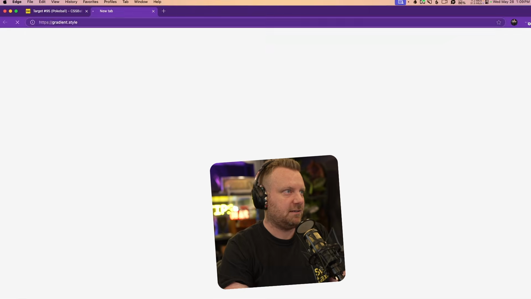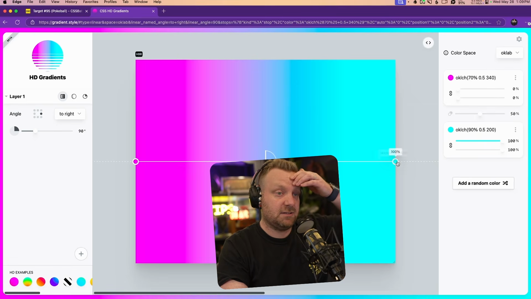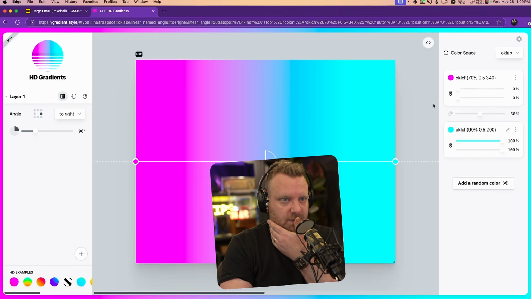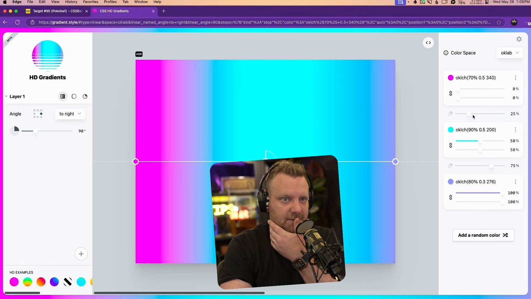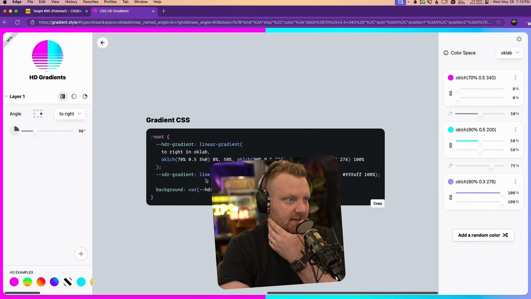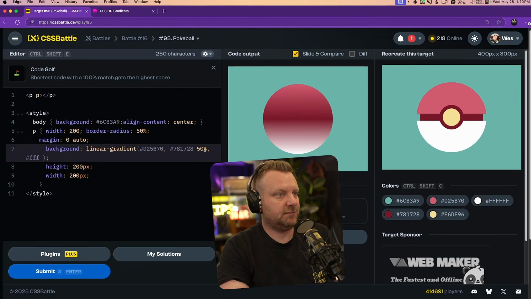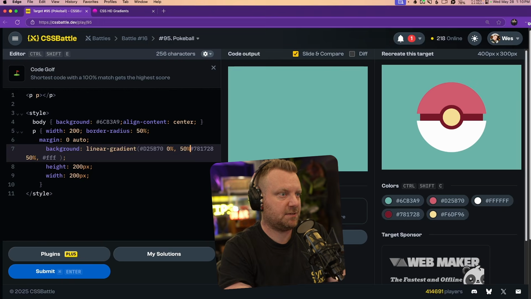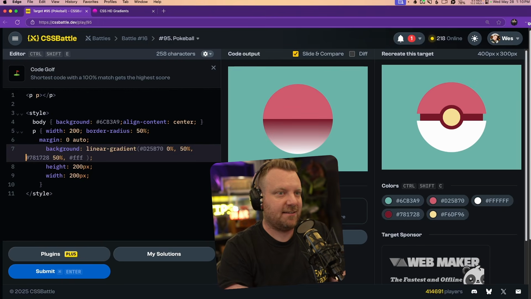We're going gradient.style for Adam Argold. Thank you. Let's figure this out. I want a hard stop. So if I do stop at 50% and then again at 50%, what is the CSS for that? To right, 0%, 50%. Okay, so you put a stop right there without the color. So if I put a 0% here and then a 50% here, oh yeah, look at that.